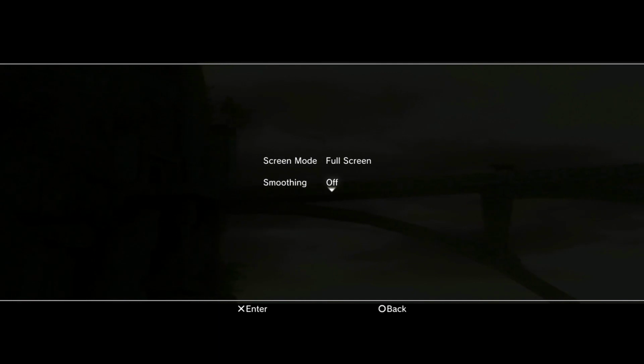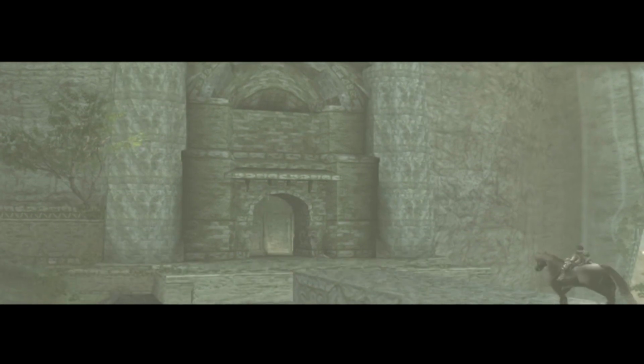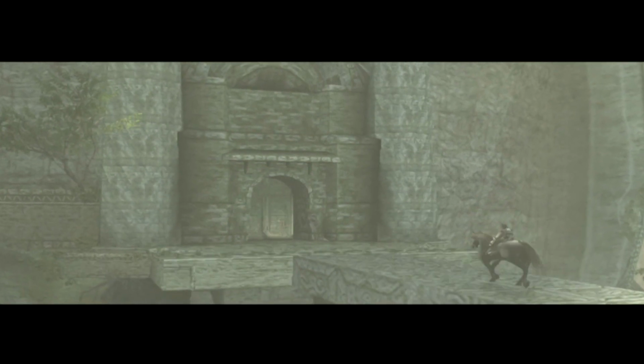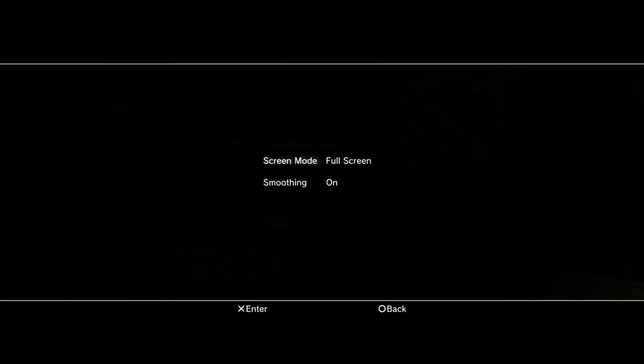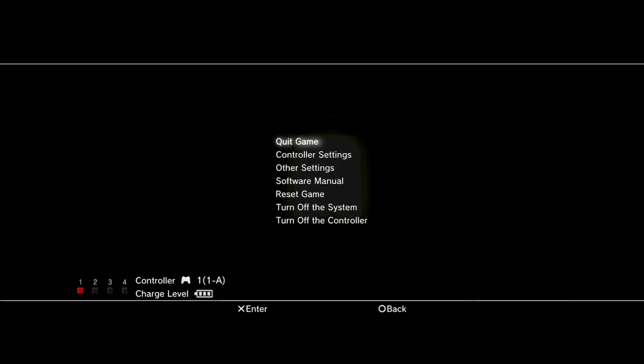So screen mode is normal, that's 4x3. Full screen gives it a 16x9 stretch, which some people despise and some people don't really care. Whatever you like, play it however matters to you and however you enjoy it, and that's the correct way to play it, in my opinion. So there's no right or wrong. But let's go check out normal. So normal, like I said, is 4x3, as you see, here it is.